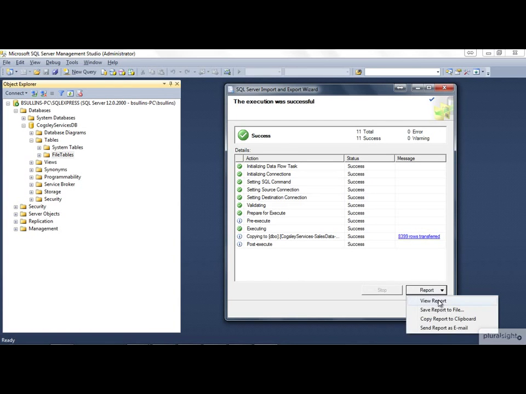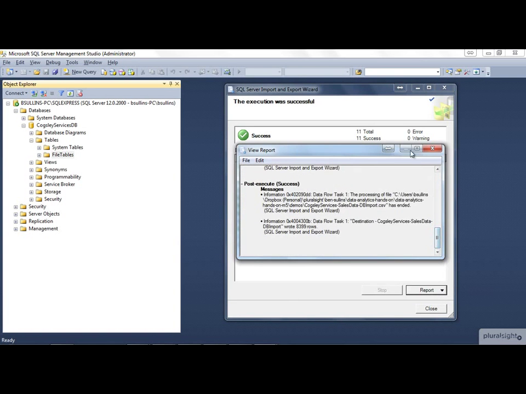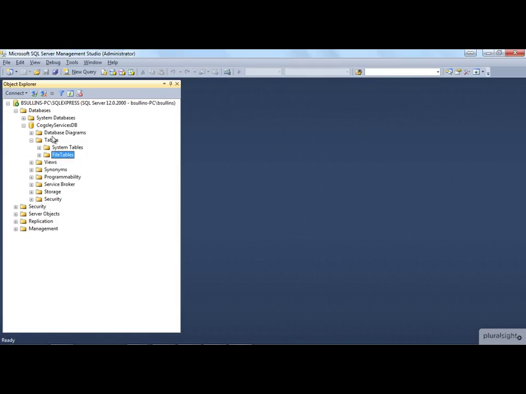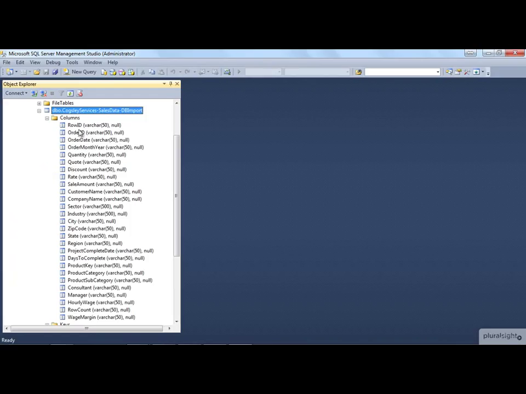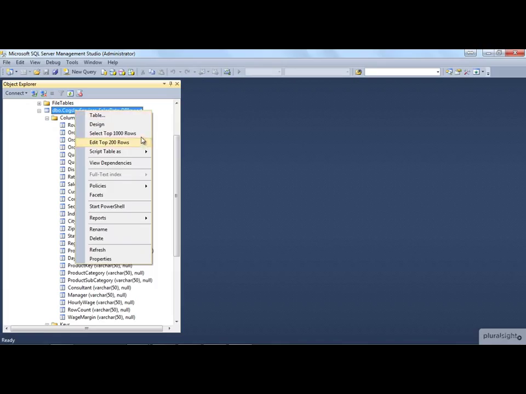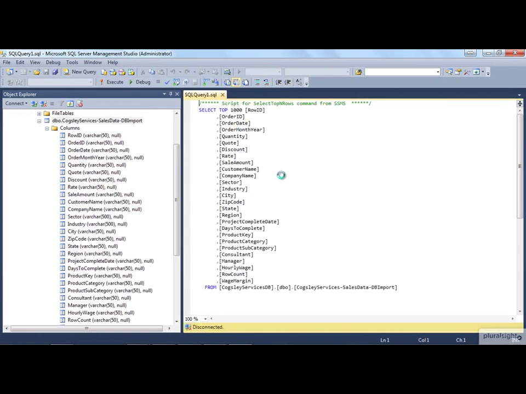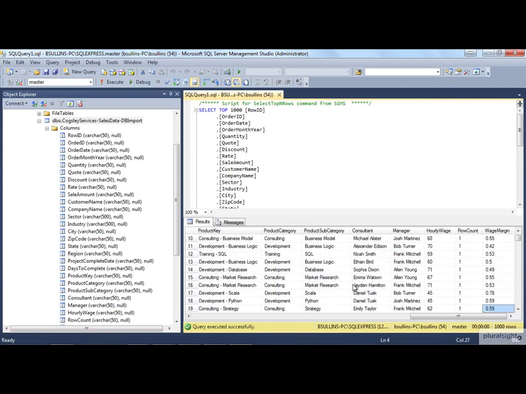We can look at a report and we can see what kind of stuff was happening. You can see all the different steps that occurred and messages and any warnings or anything like that. But in the end, that's that. The data's in there. So let's go to tables, refresh. Now I can expand this and I can see, as I mentioned before, columns. So it picked up all the names and the data types. If I right click on this, I can say select top 1,000 rows. This is how I retrieve data with a query here. This is getting into SQL. Kind of scripted it for me. But you can see, there we go. The data is now in our database.